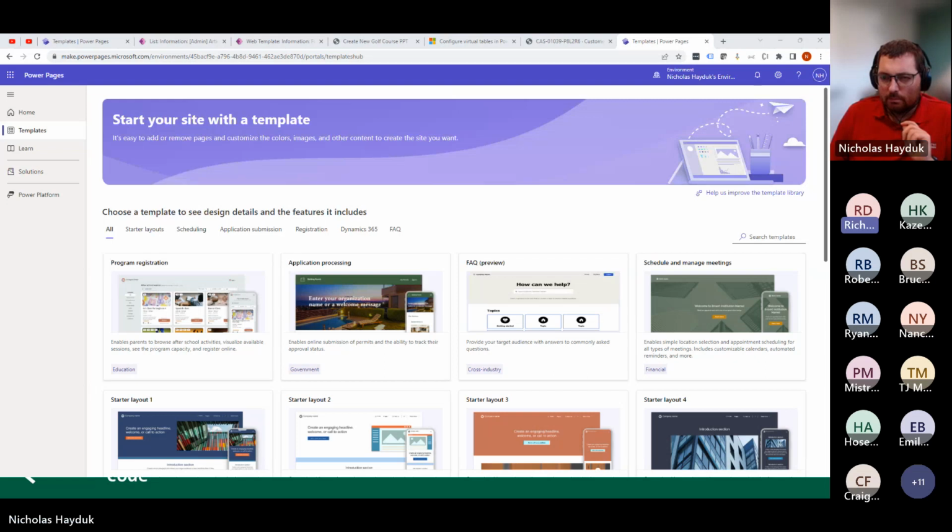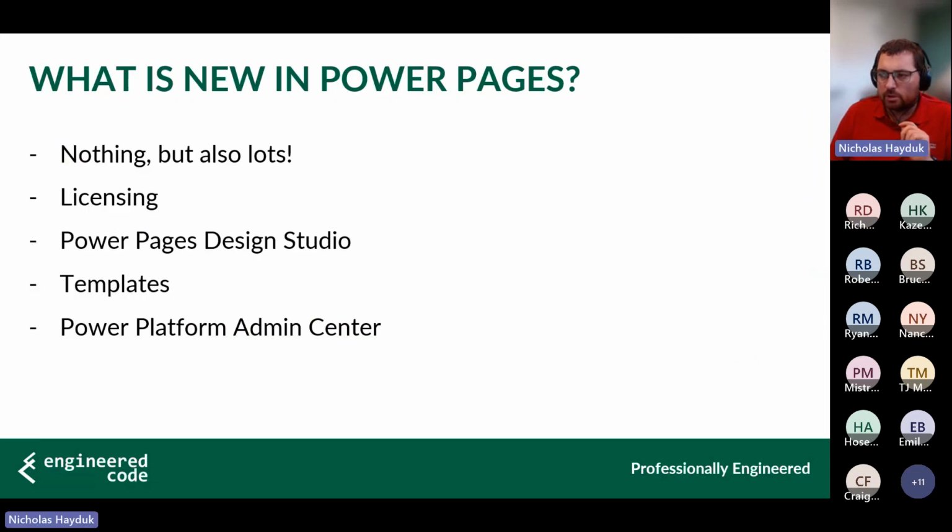Let's go back to here. So what else is new? A lot of the functionality that used to exist in what was called the Power Apps Portal Admin Center has been moved into the Power Platform Admin Center. I know that even in the last month or so, they've moved over turning on SharePoint and turning on Power BI into the Power Platform Admin Center. So the old Power Apps Portals Admin Center, I think it's supposed to be gone at some point in the summer. So everything's been moved into Power Platform Admin Center.